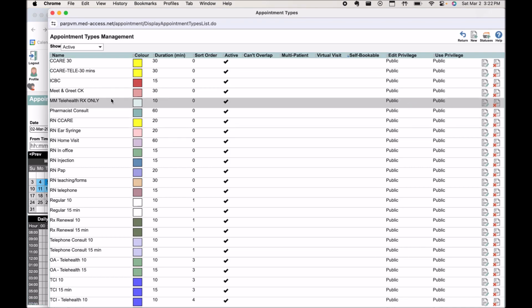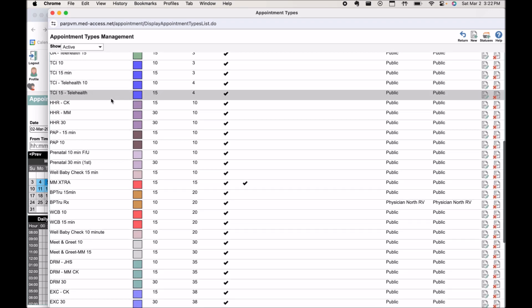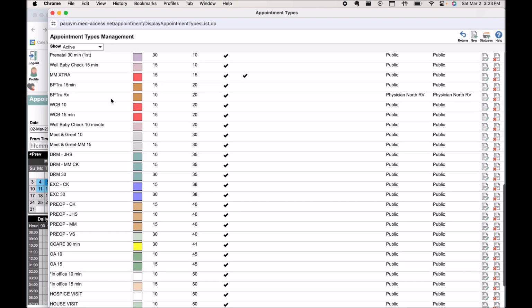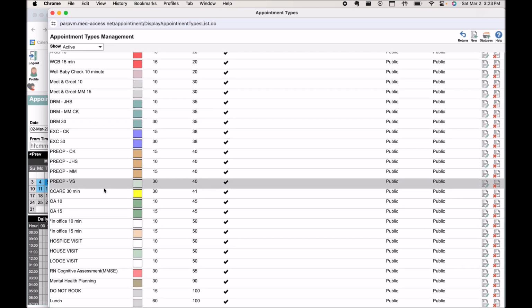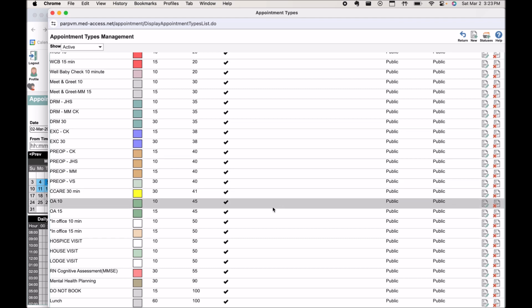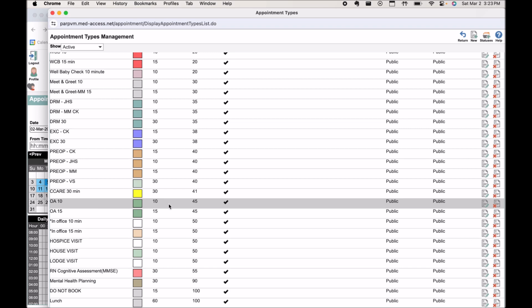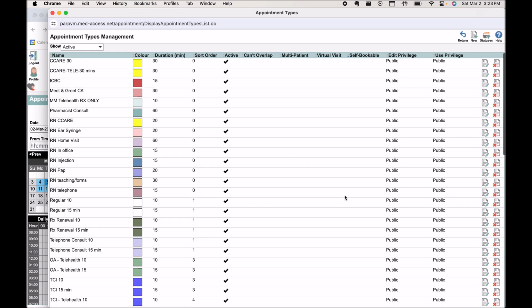This is where we would create various appointment types, and this could be for individuals in the clinic if they have a preference for, let's say, a 30-minute appointment for a physical, 30-minute appointment for a pre-op, driver's medical, or a quick fit-in, like a quick walk-in type visit can be a 10-minute.